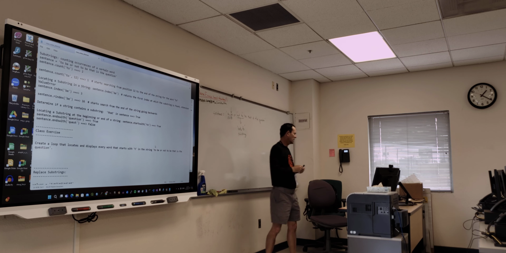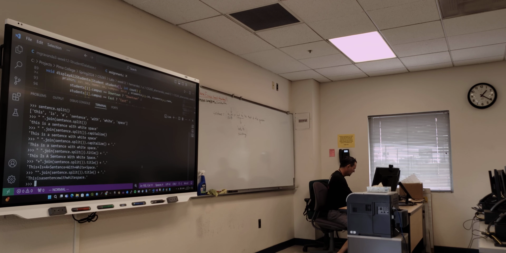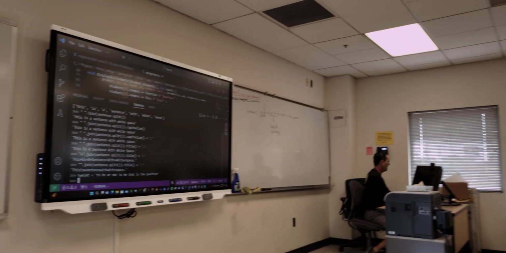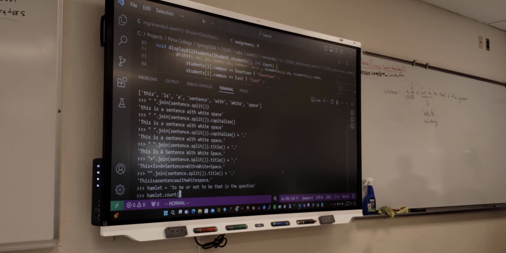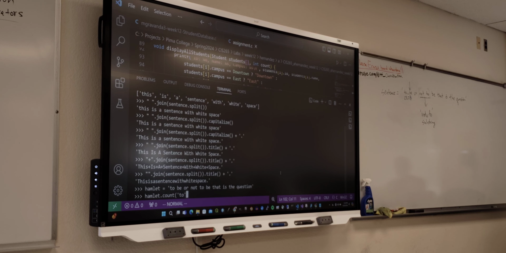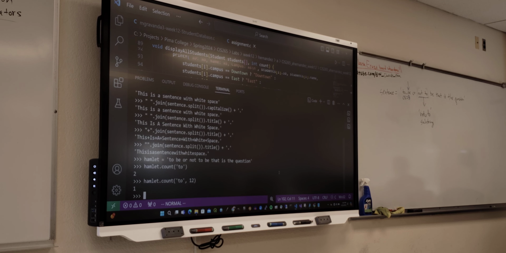So let's try a couple of these, so you can see that all this stuff is really working. Let's call it Hamlet equals "be or not to be. That is the question." All right. So we say Hamlet.count("to")... that returns 2. If we want to start at position 12, it finds 1, right?